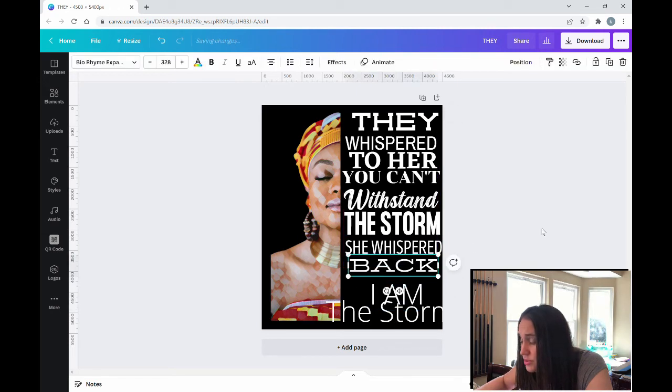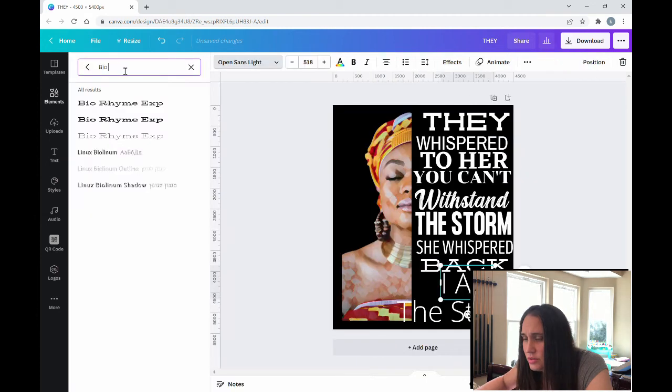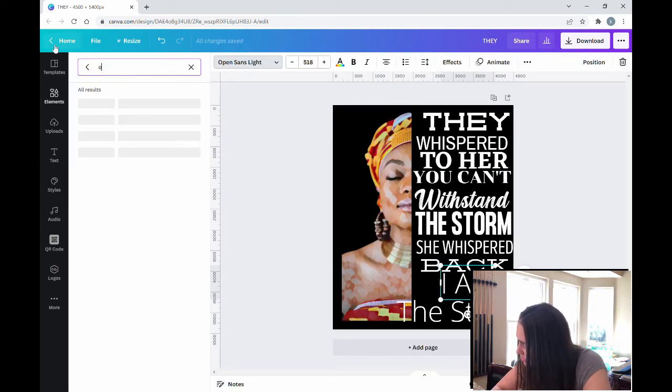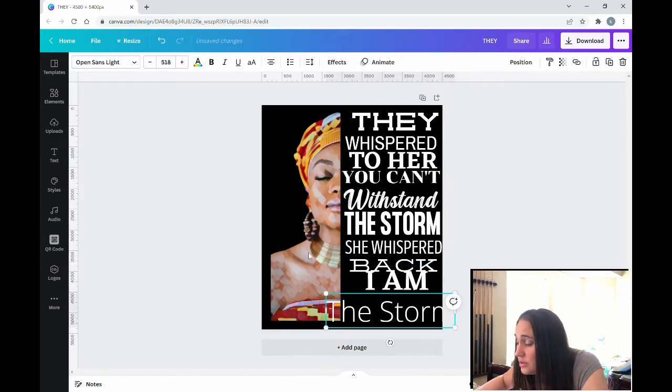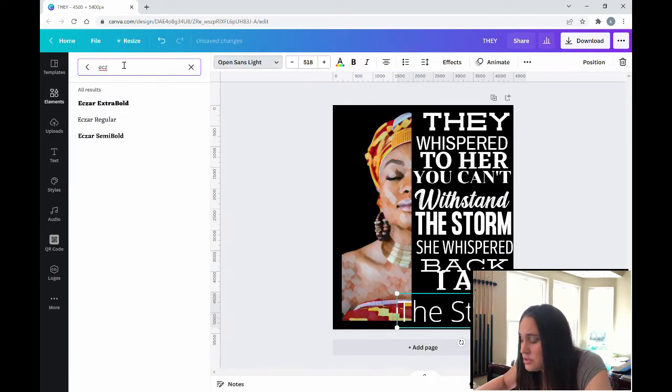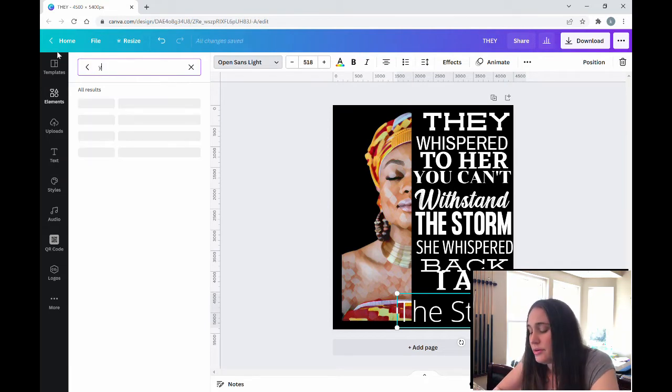Almost done. And another wide one. And we're gonna go with Inks are bold again. Semi-bold. And lastly, the Storm is Yesteryear.